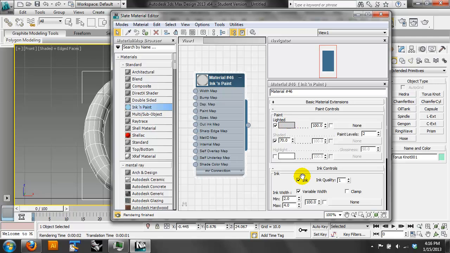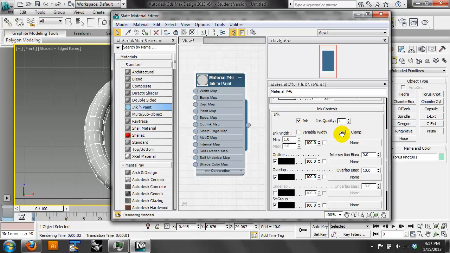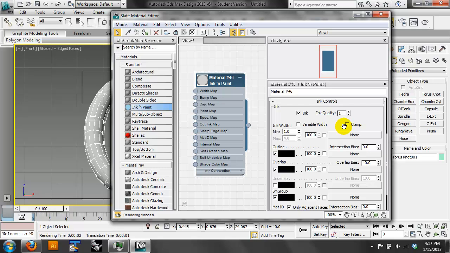You can experiment with the ink settings here. You could say that the ink has variable width. You could say that it has consistent width. You can play with what that width is. I can say the width is a minimum of 1 or 2. That's going to make it thicker or thinner. That automatically updates to the material, okay? And then you just have to make sure to apply the material.